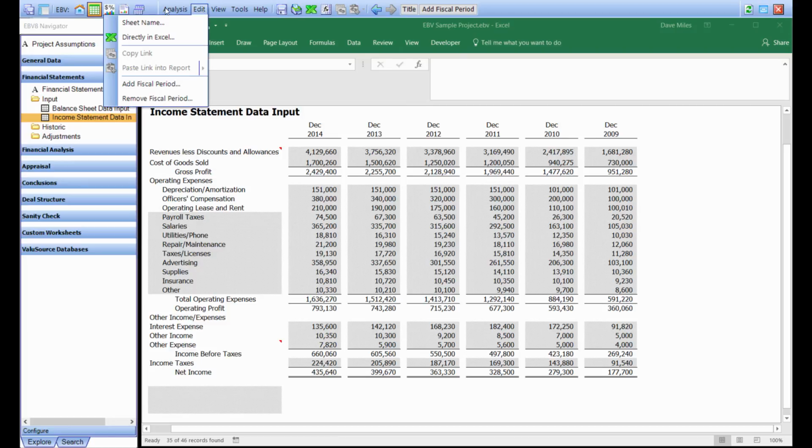I can also do edit, remove fiscal period, and it will do just the opposite. It will copy things to the left instead of to the right, and it will remove that last year of data. Be careful when you're using those, and double check your balance sheet and income statement, the historic ones, before you move on to make sure that you have the right information after you've done your add or remove fiscal period.